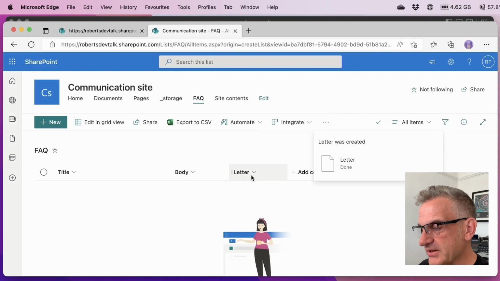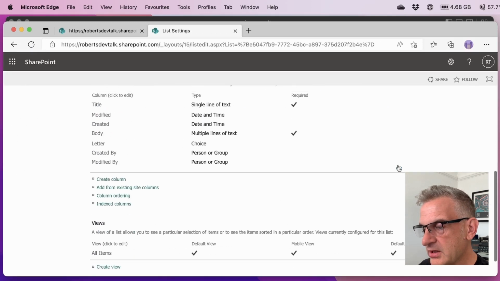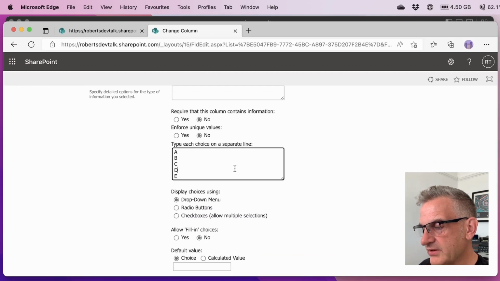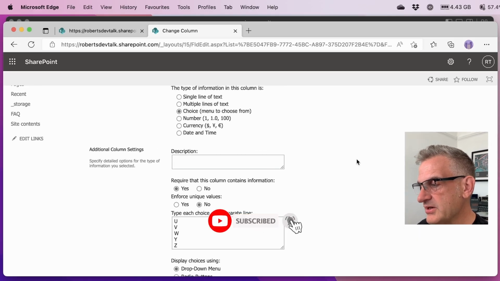Now I just want to double check that because I don't think that it set that up correctly. So I'm going to go old school and go into list settings, and I'm going to look at that letter choice in there. I'm going to go through what values, F, G, H, I, J, K, no, it didn't store it. A hidden feature of SharePoint maybe. Put in the comments what I did wrong there if you'd like. V, W, X, Y, Z. Okay, we've tidied that up a bit. I'm also going to say that this requires information.